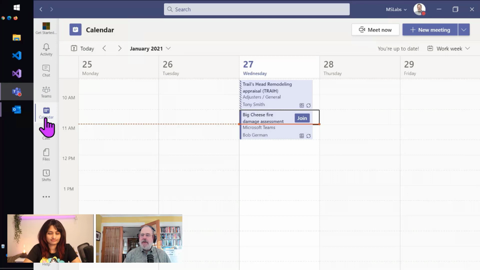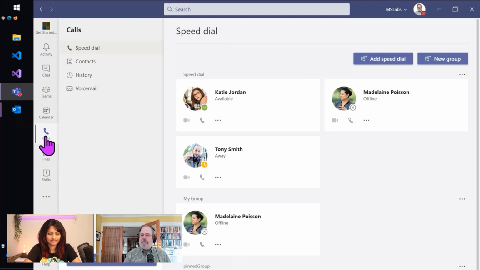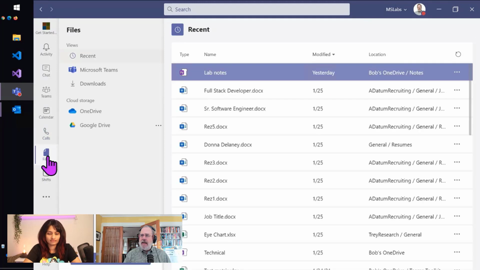This is the same calendar that I use in Outlook inside of Microsoft 365, but I can just easily find it here so I don't have to switch applications so much. I can make phone calls. Depending on the plan, they could be regular phone calls or just through Teams. And then I can get to recent files.